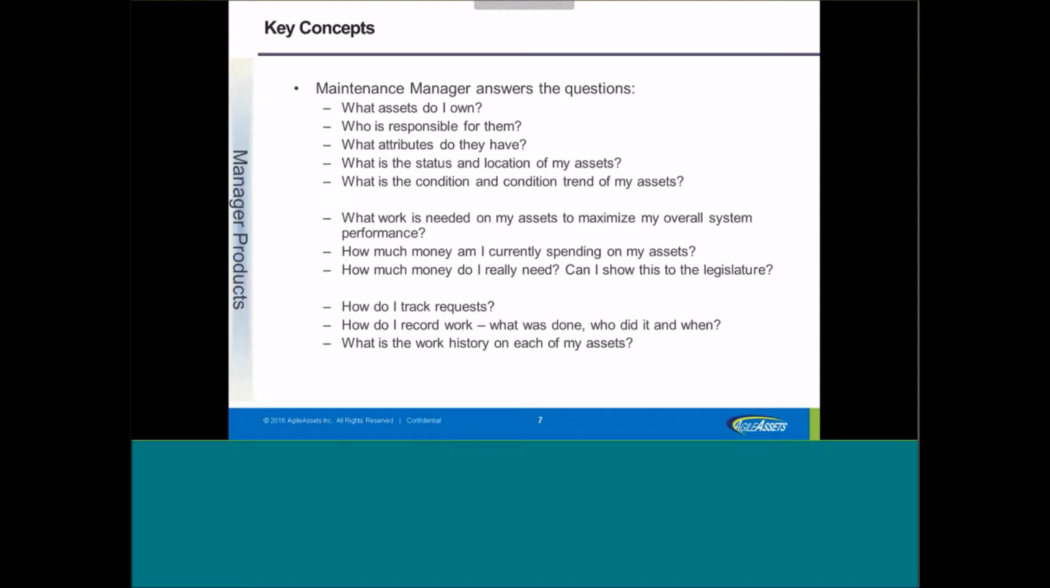And then lastly, we're looking at day-to-day work and maintenance history on those assets. So how do I track requests for maintenance on those assets? How do I record the work that was actually done on those assets? What was done? Who did it? When was it done? How much did it cost? All those kinds of answers.